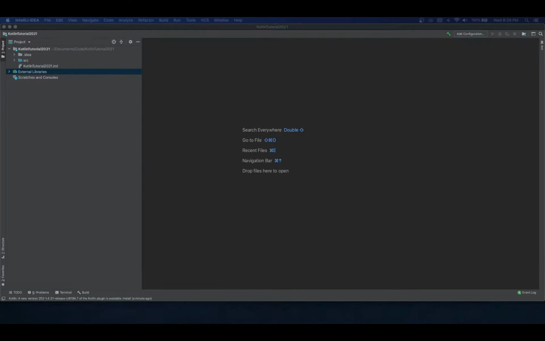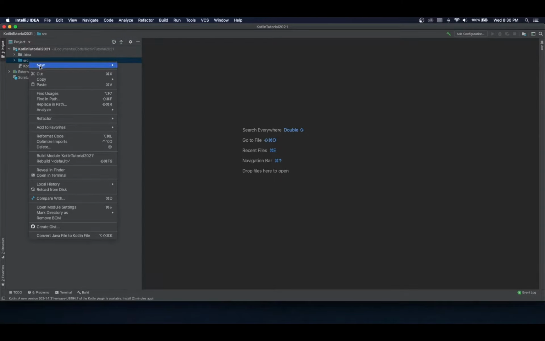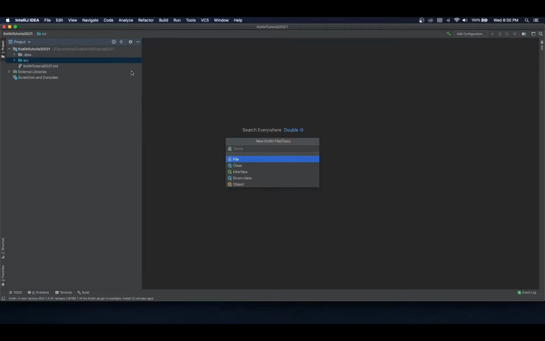Alright, now we're ready to start writing some Kotlin code. So, like I said, source is going to be used to hold our Kotlin files and logic. So let's right click source, hover over new, click Kotlin file/class. So what I want to do is create a Kotlin file to hold our entry point into our application. So what I'm going to call this file is application start. Press enter.